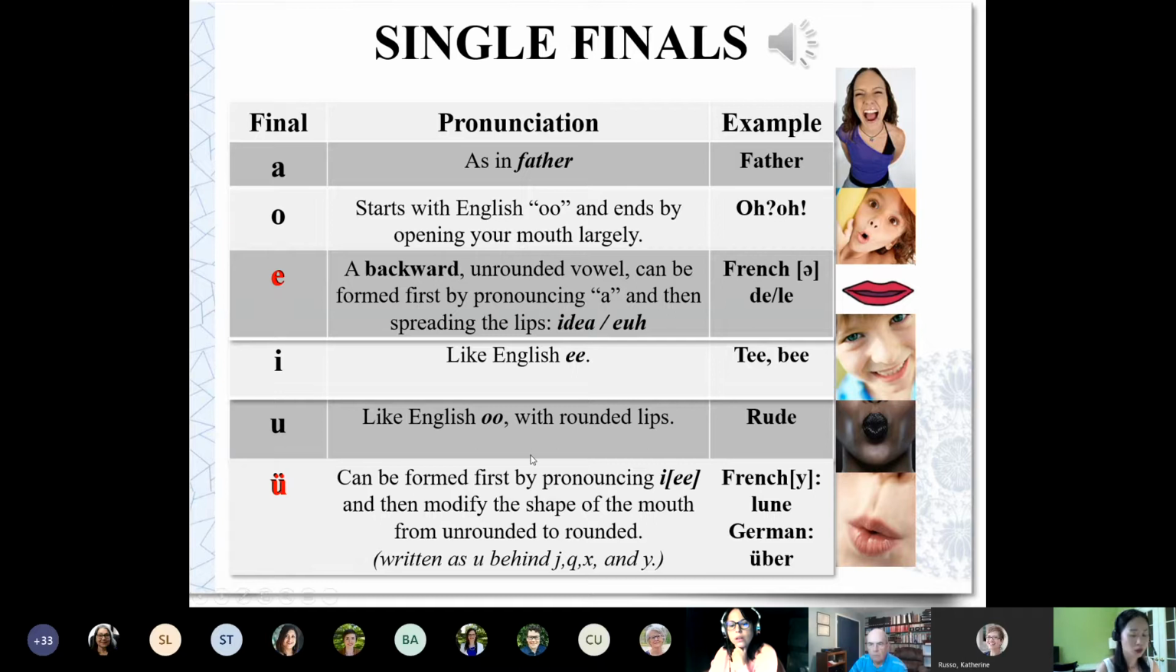Next one, I is also easy, as we pronounce T or B: E, E, E. U is also easy. It's just like you pronounce rude: oo, oo, oo. U with two dots is a sound that is missing in English pronunciation. We pronounce it as yu, yu, yu. How to get this sound?